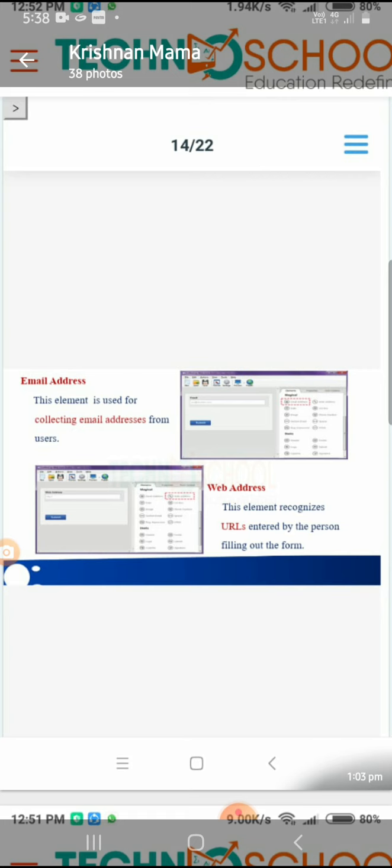So the first one is your email address. It is used to collect the email address of the user. It will store all the email address.